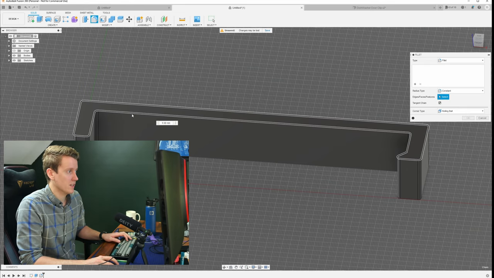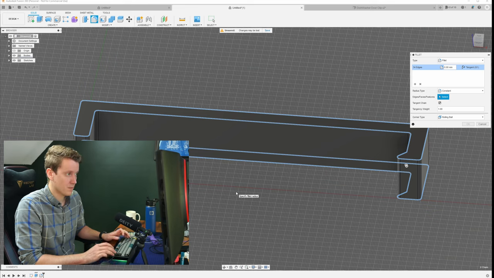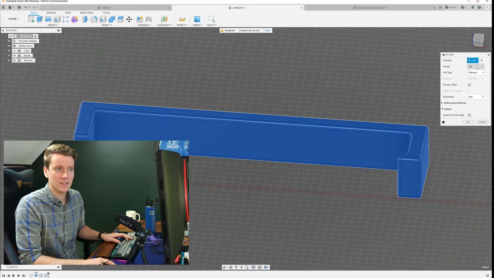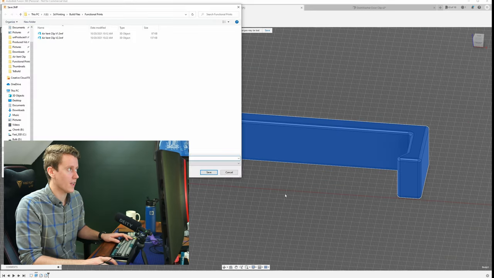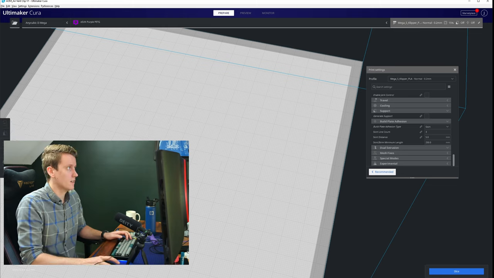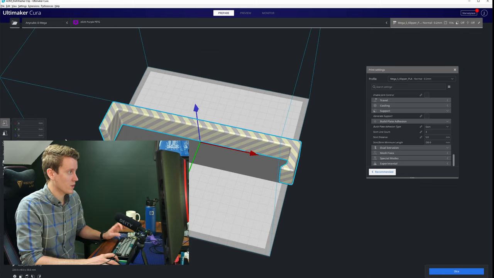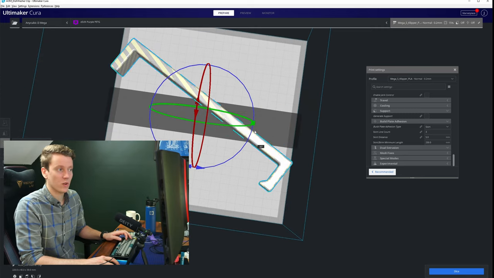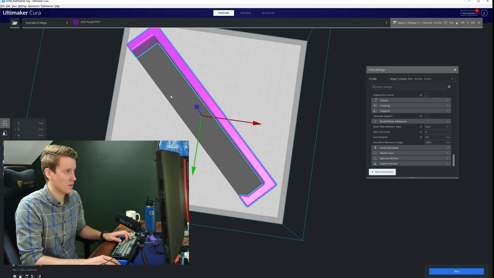Do a separate fillet on the top and bottom angles. Let's do those same 2 millimeters. Create another 3MF file of this one. Hit select, select your body. It's the same parameters as before, hit okay. Let's open it in Cura. So this one's a bit larger, but it will work at an angle. So let's rotate it 45 degrees, put it in the middle of the build plate.